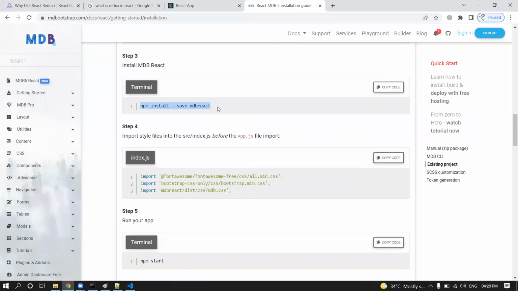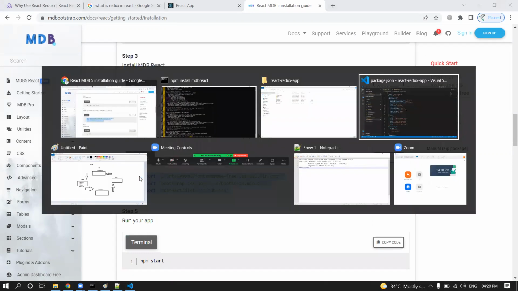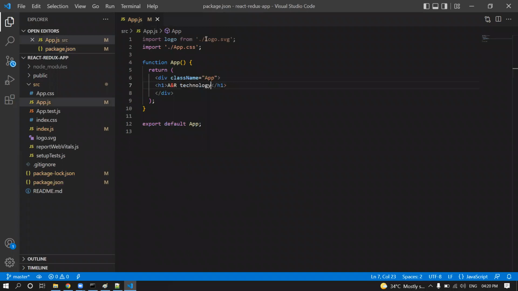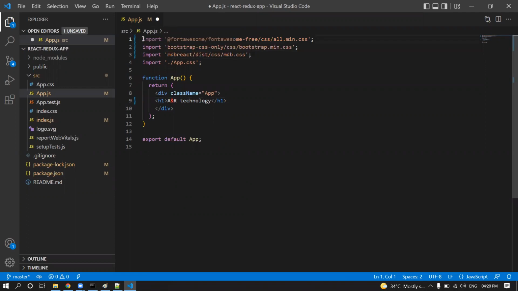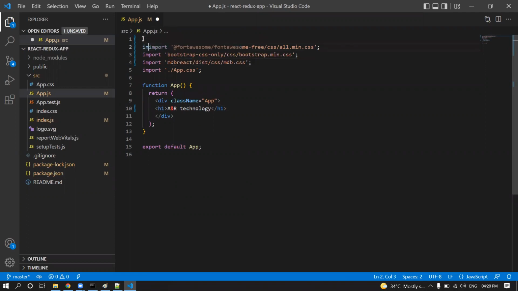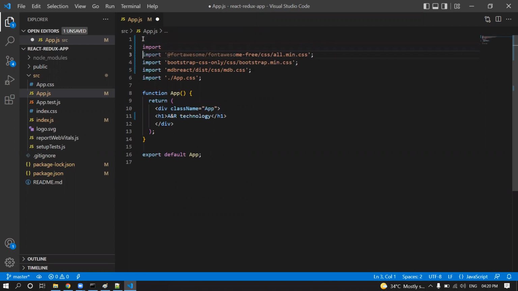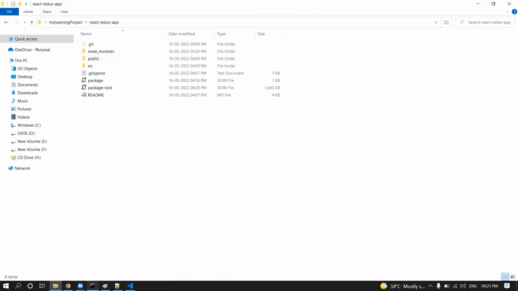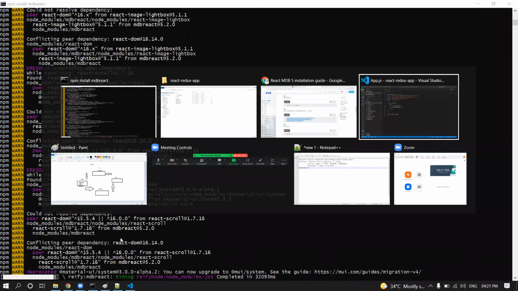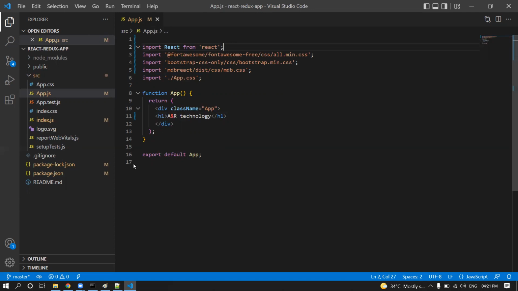What is the second step? After installation, we need to import these 3 lines inside the app.js. Remove this one. Here you can import all 3 files, and inside the app.js also import React. Okay, we also need to import React. Save this. It will take some time. Okay, fine. So that is the React Redux application.